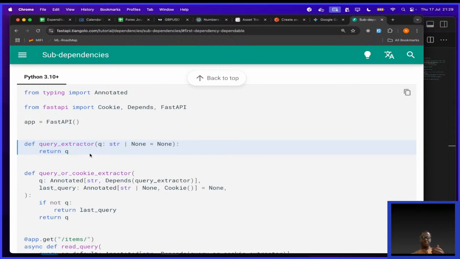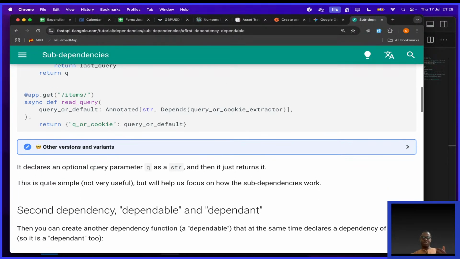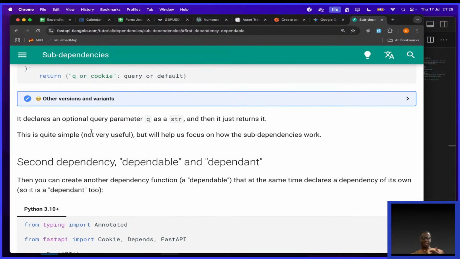So for now, don't worry about this. What I've highlighted is simply a function with one function parameter called q, which can be a string or none, but has a default value of none, meaning it's actually optional. Then we continue for other versions and variants. Again, you can check here, but syntax changes, but same thing. It declares an optional query parameter q as a string, then it just returns it, which you already know. This is quite simple, not very useful, but will help us focus on how sub-dependencies work.